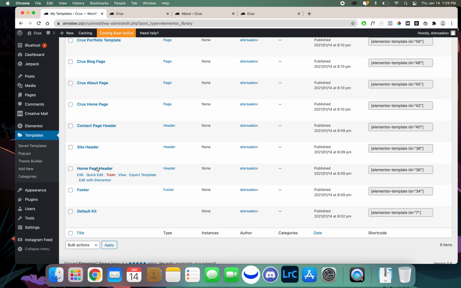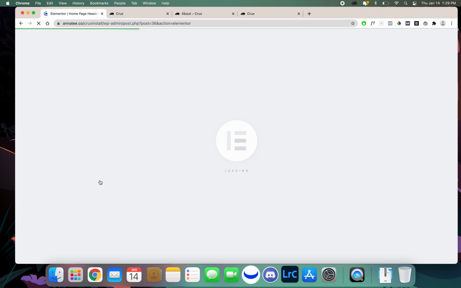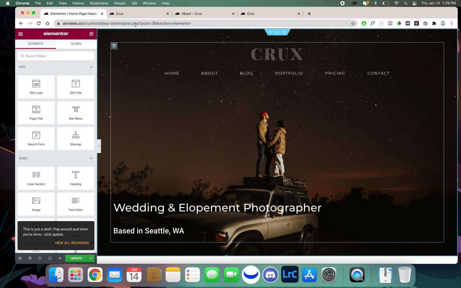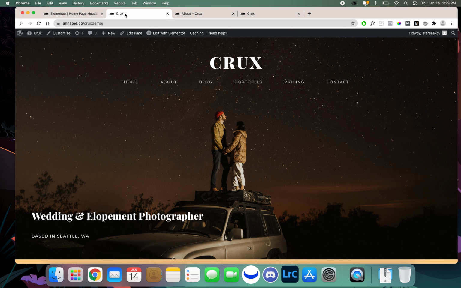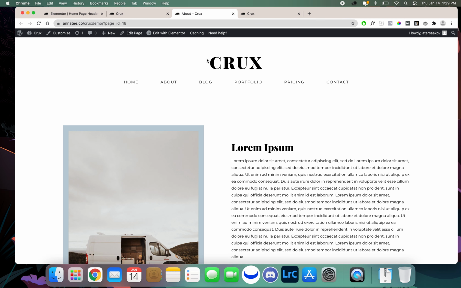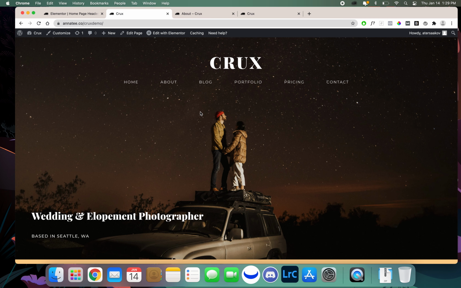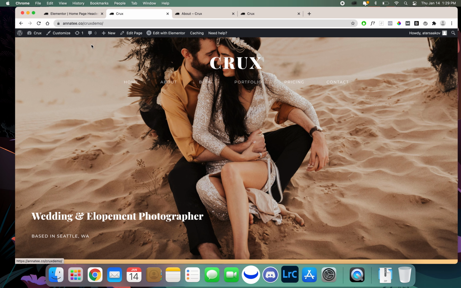So the first one that I'm going to do is go down to Homepage Header and click Edit with Elementor. So that's going to open up and show you the header that's on your homepage. So basically, if you go to the homepage of the demo, you will see this. If you click on About, you will see this. So the header here is black and there's no background image because basically this whole section is a header because of the way that Elementor works.